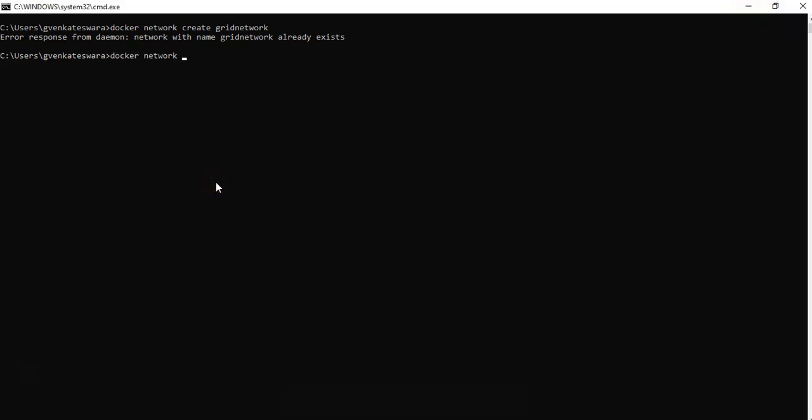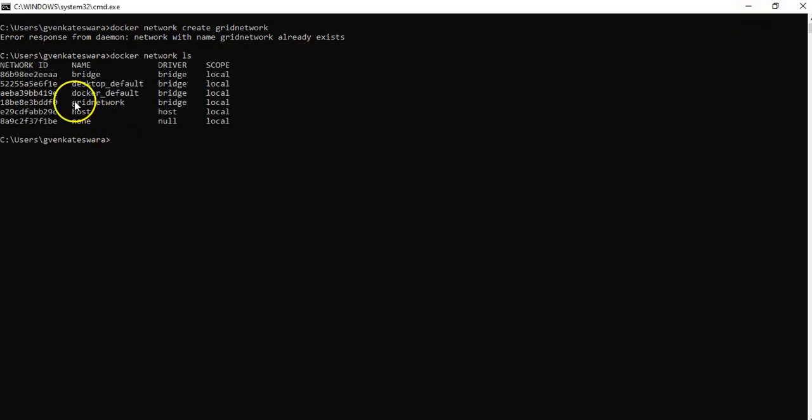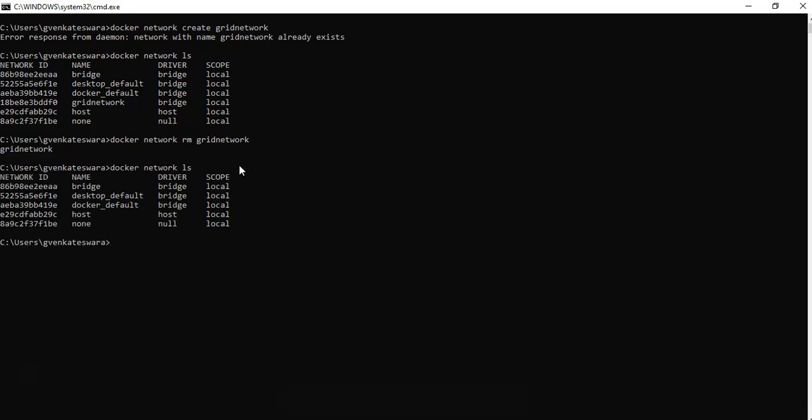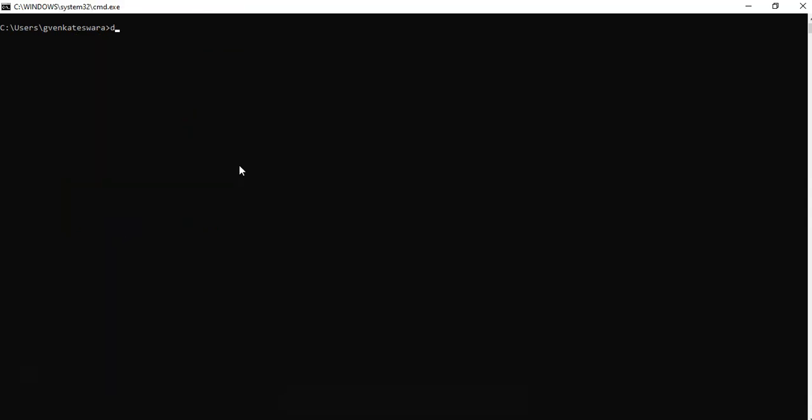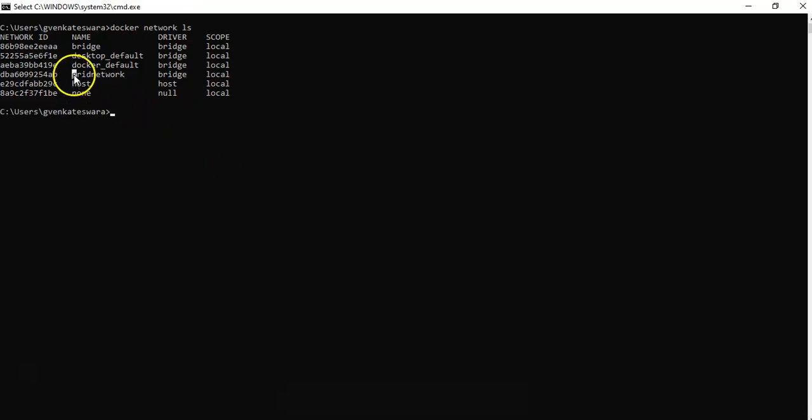First we'll see whether it is there. See, grid network is already there. How to remove? docker network rm, the grid network. It will remove it. If you see ls, there is no grid network. Again, docker network create, network name. Now docker network ls, we can verify whether it is created or not. Grid network, it is created.